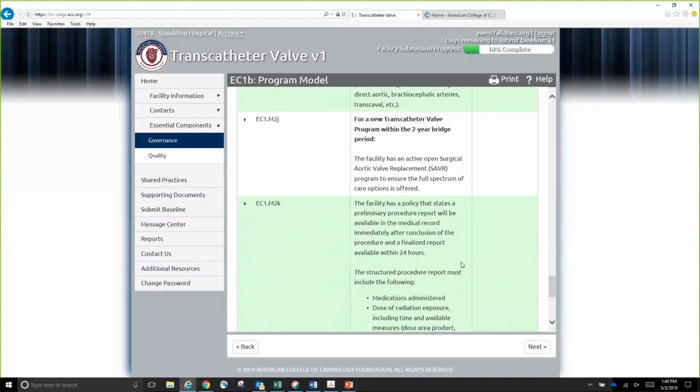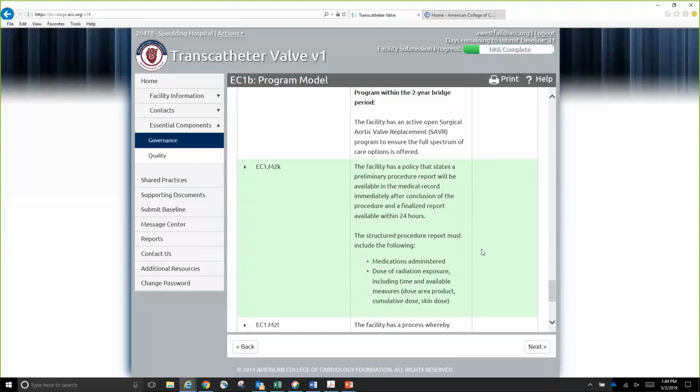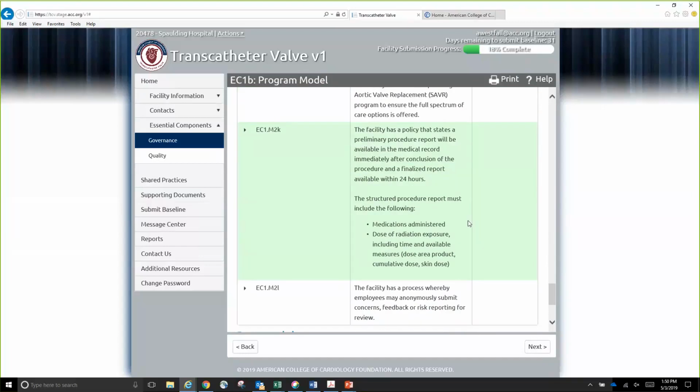If you are a new transcatheter valve program within the 2-year bridge period, if you're not, you'll be able to select not applicable. We want to see that you have an active, open surgical aortic valve replacement program to ensure that you're offering the full spectrum of care options to your patients. We want to see that you have a process for a preliminary procedure report to be available in the medical record immediately after conclusion of the procedure and a finalized report available within 24 hours.